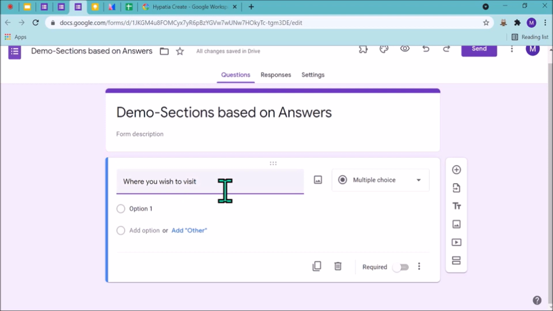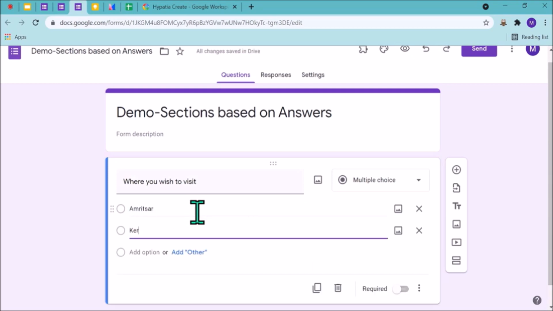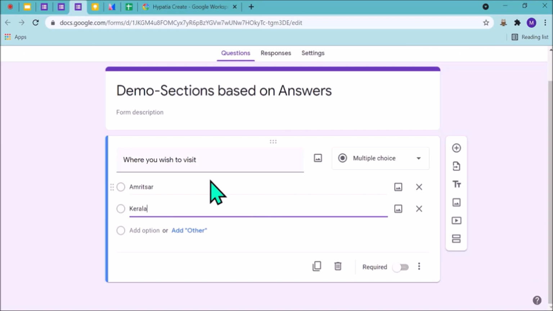First question is this: where you wish to visit. I'm writing this question. Now I want everyone will choose a different answer, and for that answer they will go to different section. What I have to do, I will first write the answer. Suppose I am giving a choice Amritsar. Next I am giving the choice Kerala. 2 choices, I am taking the minimum. After that, I will create section.